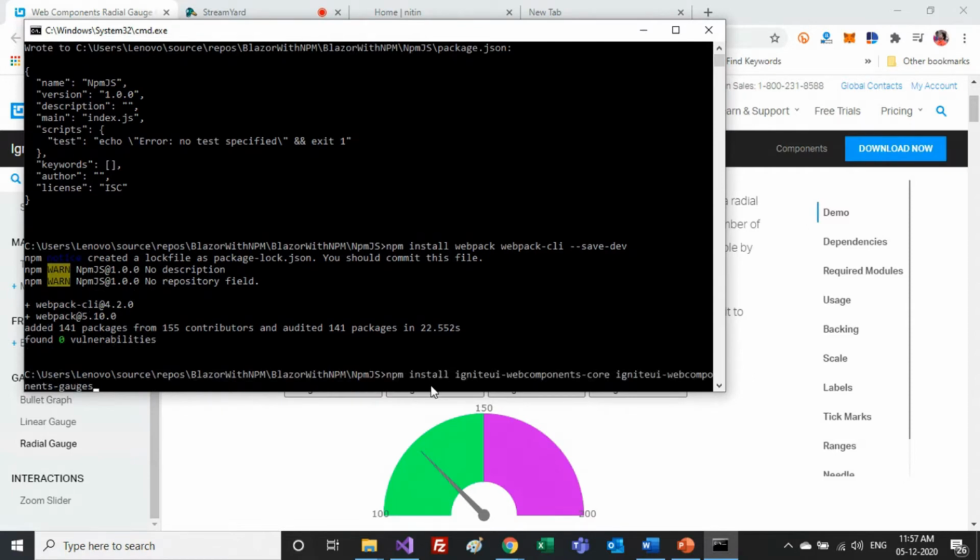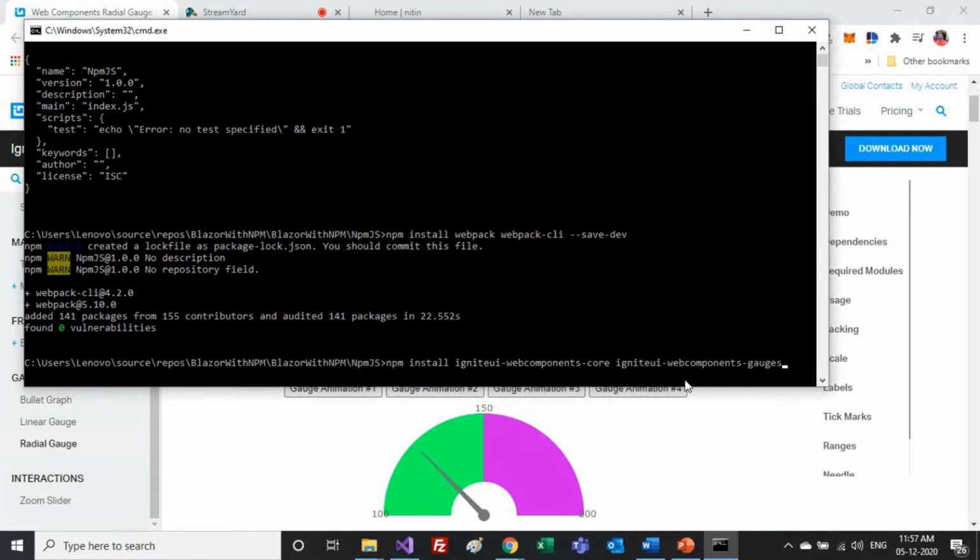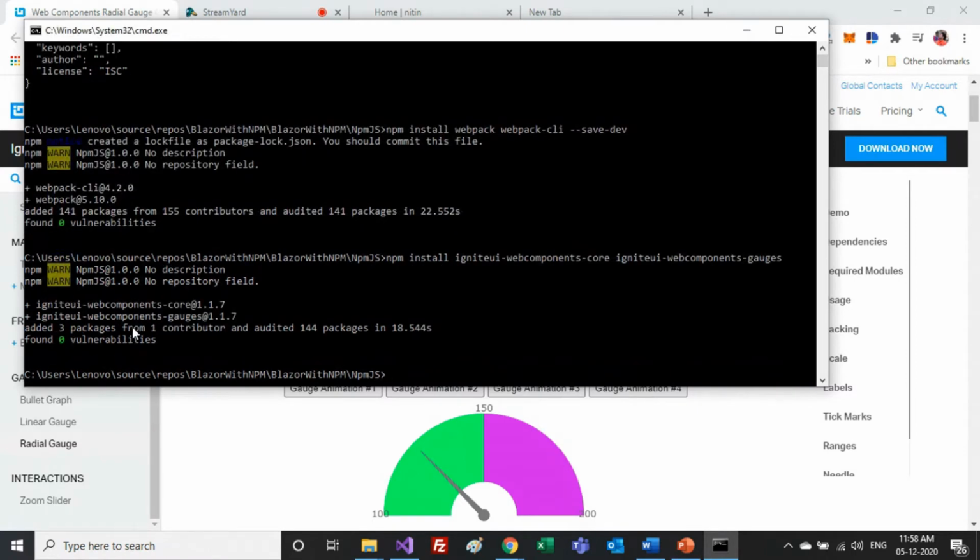I simply write npm install igniteui-webcomponents-core. From there, I just want to use igniteui-webcomponents, which is the gauge. That's it. Once I do that, it will load all its dependencies and create the node_modules folder, which is already in my application. Once I did that npm install, it automatically installs all its dependencies to your computer. It's done, and it added 3 packages.